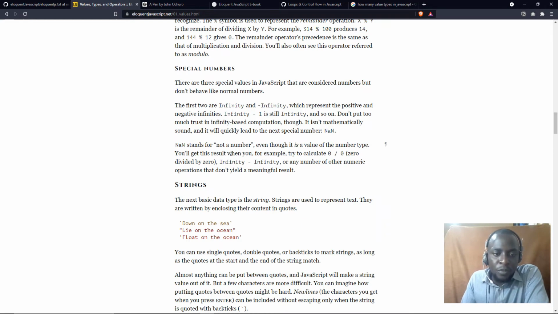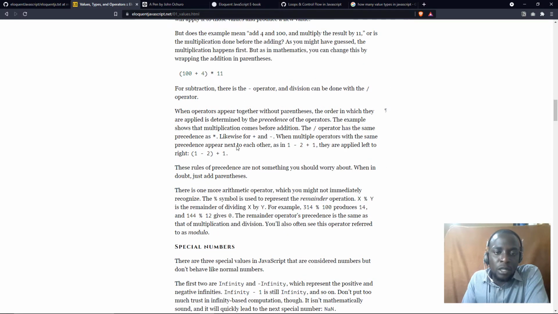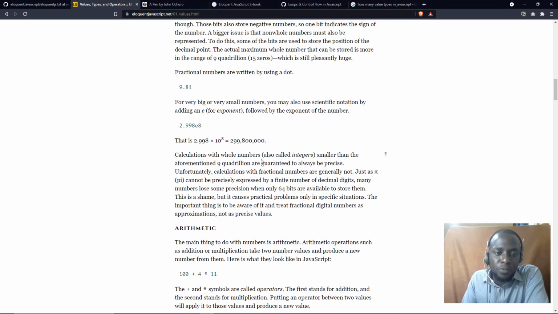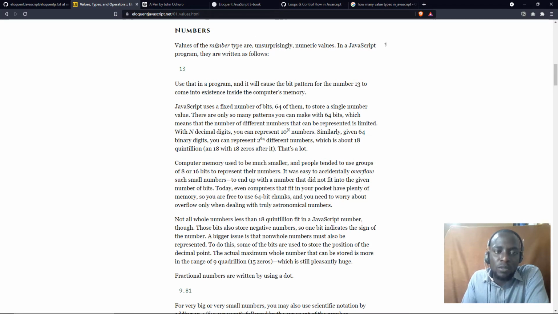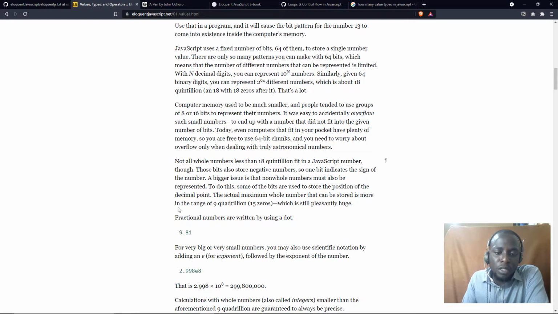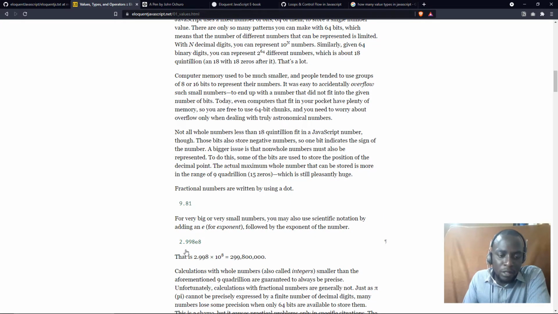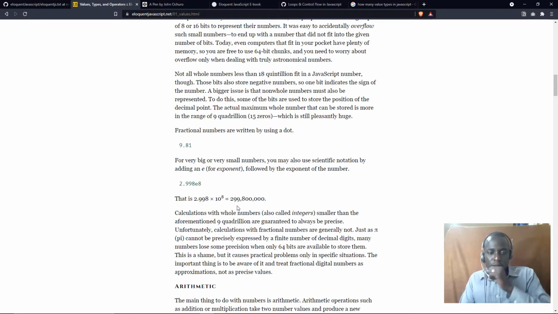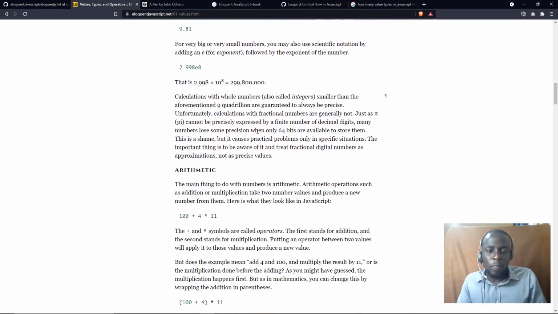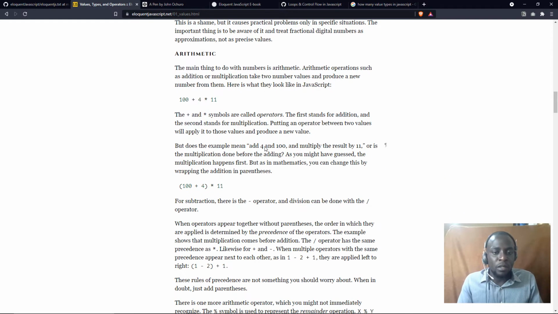Let's remember. Special. So in numbers, we learned that JavaScript can do all types of numbers. The number type is just like 13. This is how 13 is represented. JavaScript uses a fixed number of bits, 64 of them. So JavaScript can also represent fractional numbers, and it can also represent an exponent. So that was something important that you need to learn with numbers.